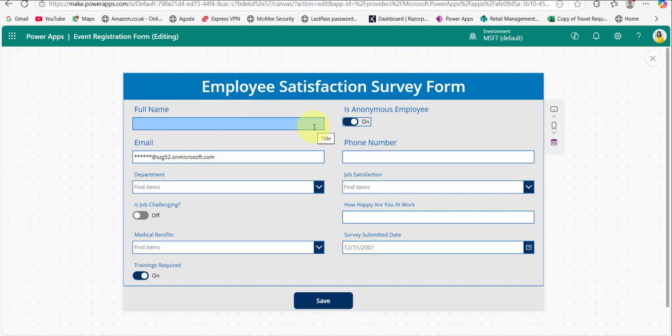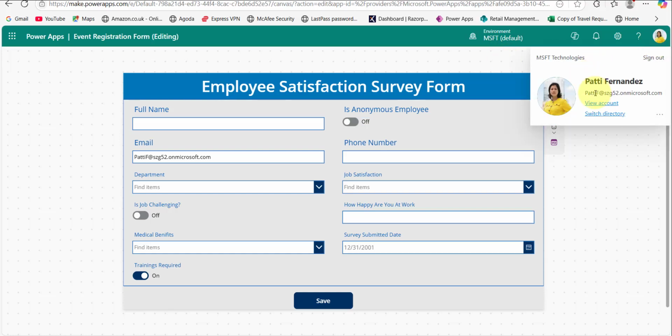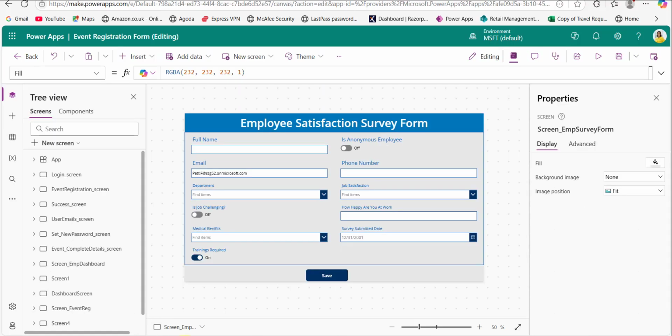And again, when I toggle off this anonymous employee, it switches back to the current user's email. So this gives the employees the flexibility to choose how they want to submit. And here you can see the current user email address also. Now we will see how to fetch the current user email and how to change the email address based on the toggle being on and off. Now we will see the implementation.